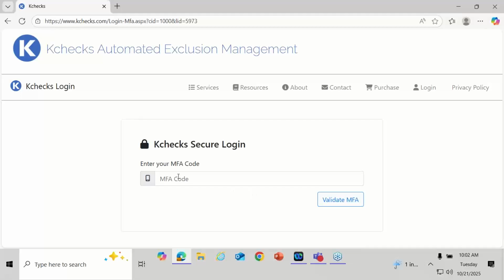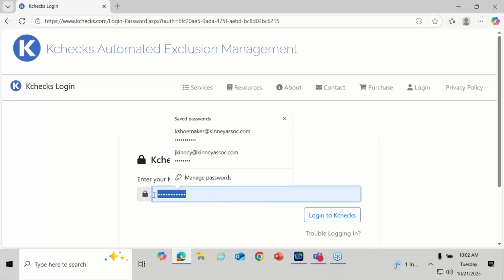For security purposes, we have an MFA code activated. Your organization can choose to activate the MFA code or to leave it deactivated. I'm going to enter that number now for an enhanced security component, and then I will be taken to the password section. The first time that you are logging into Kchecks after you have been set up, you will be assigned a temporary password. You will enter that password, and then you will be prompted to change it to something specific and unique to you. I'm going to enter it in now.